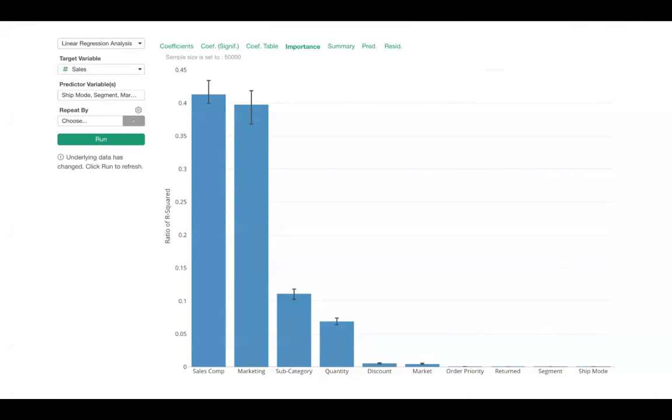In this case, obviously, the target variable is the sales. This is sales data, something like a supermarket. As long as you're looking at the bar chart, you can see sales comp and marketing are the two big ratios of R square, which is the y-axis. But by just looking at this, you can say sales comp, marketing, subcategory, and quantity are the four variables that probably have more influence, more effect on sales, and the others seem super small. So it helps you understand which variables you want to look into.